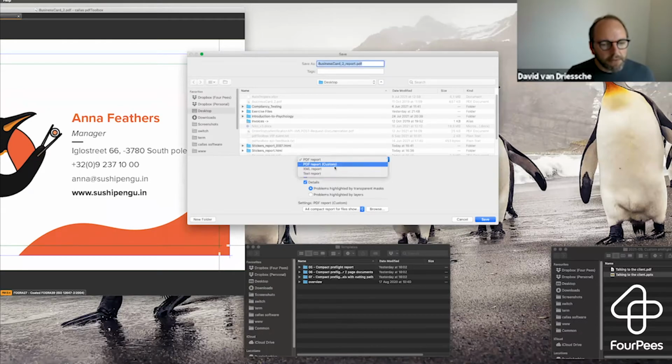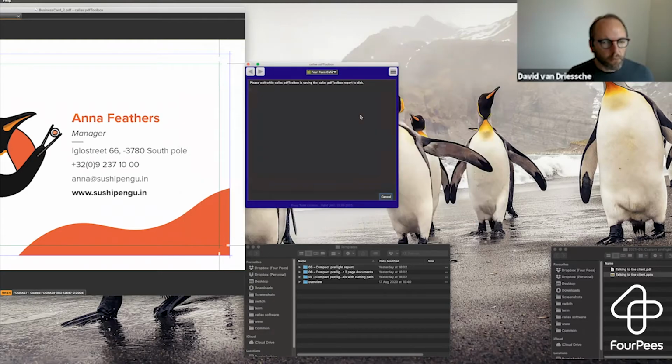So let me go to custom report again and use the same template. And then we're going to see if the last bit that I want to show still works. Again, this is going to take a few seconds.